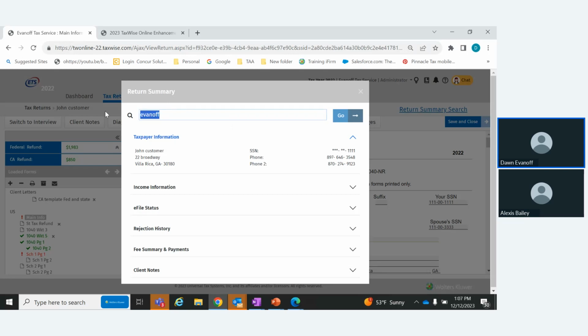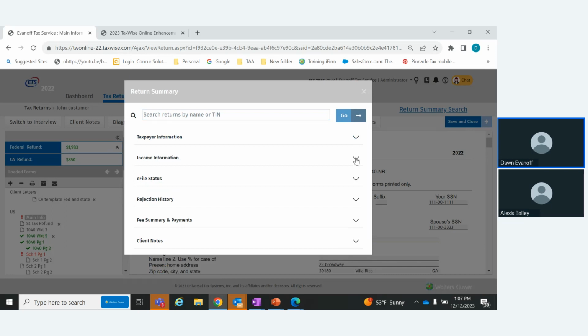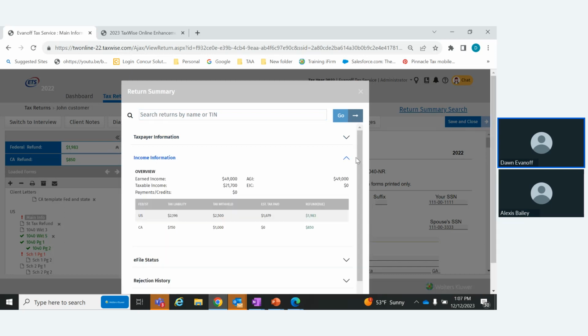We're just going to look at this particular one here. So we also have changed the information that's here and how much is here as well. You'll notice I have the taxpayer information, basic phone, social security, address, but then I have income information. Again, I have earned income, taxable income, payments and credits, AGI, EIC. You'll also notice down below, it shows the tax liability, what was held, the estimated tax paid, and then the refund, both for the US and for California. You can see it here as well.